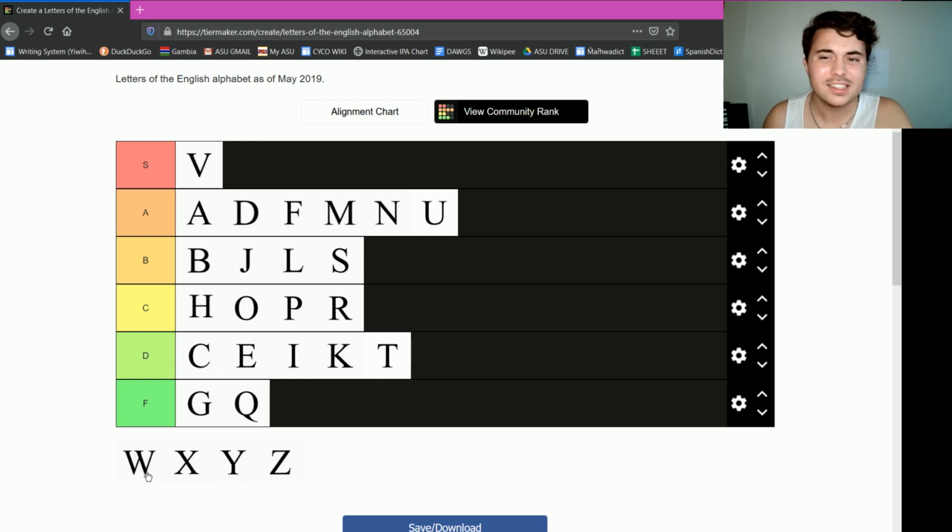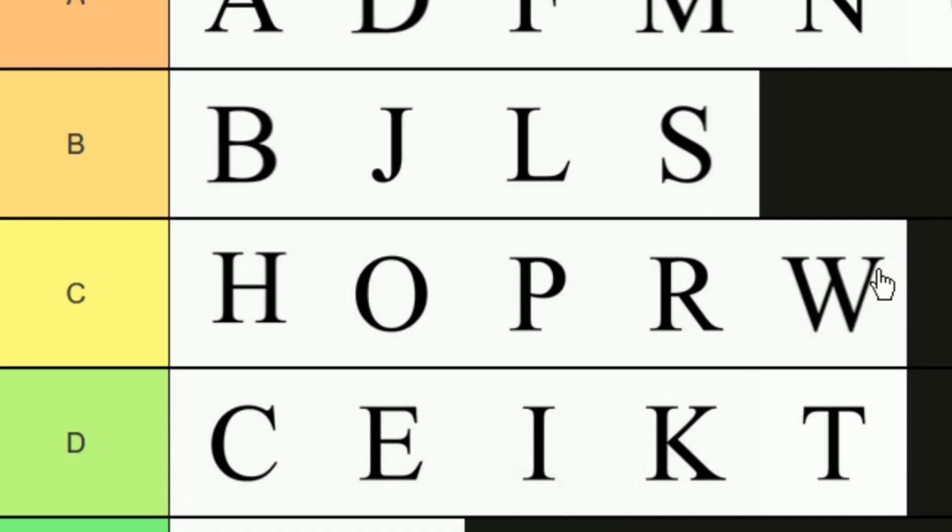W is alright. It's okay. It's the consonantal version of oo. Not great, but it's not awful. It makes a good Wikipedia logo. It's going in C tier.